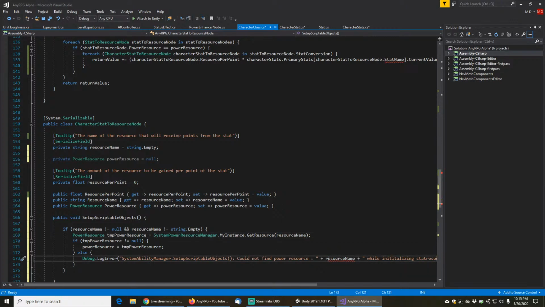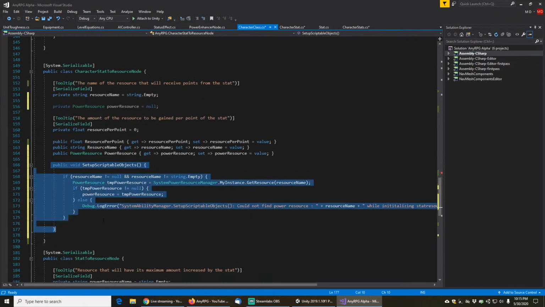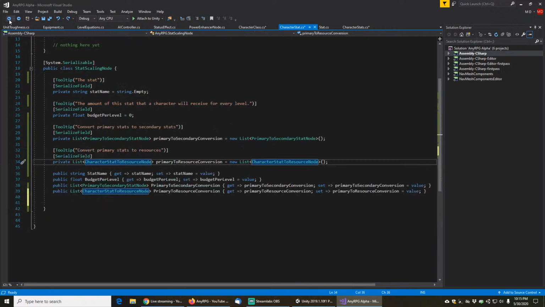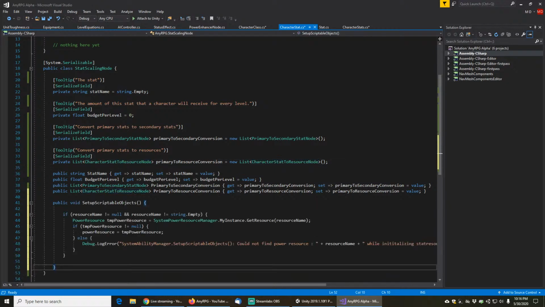And then we will actually need to call this. So where we're referencing the character stat to resource node, actually, let's just call that, or copy the whole thing. Our character stat to resource nodes on the stat scaling node will need to be initialized. So we'll need to have set up scriptable objects here.